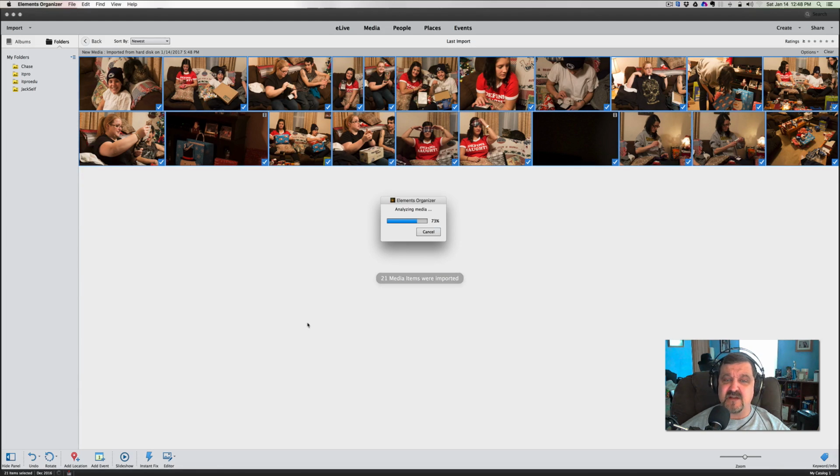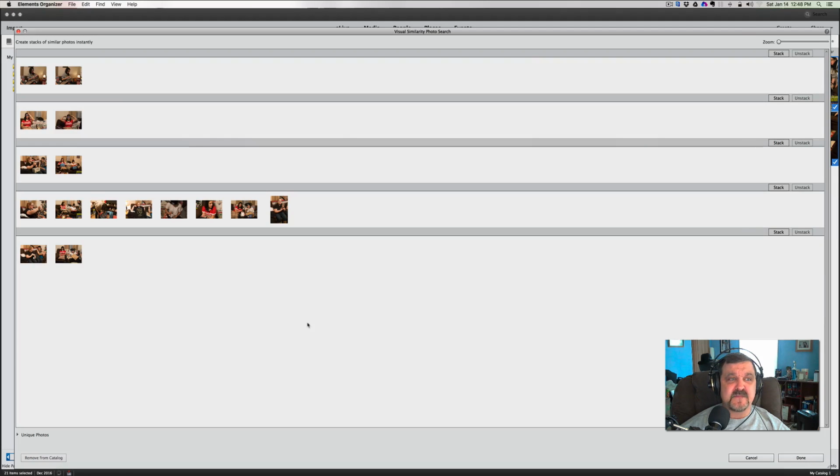And there you see it's analyzing the media. It's pulling the media in. And it looks like we have created some stacks of some similar photos instantly. These are our stack pictures here. So you can come over here and click on stack or unstack. That will stack those up. If you don't want to go through this, all you have to do is simply click on cancel or done.